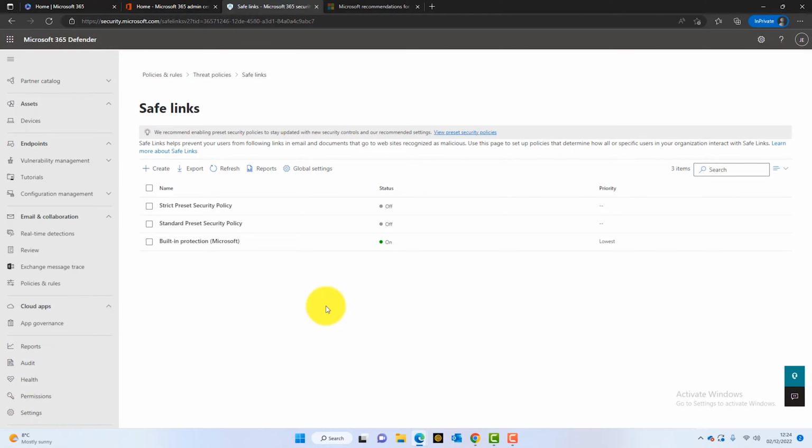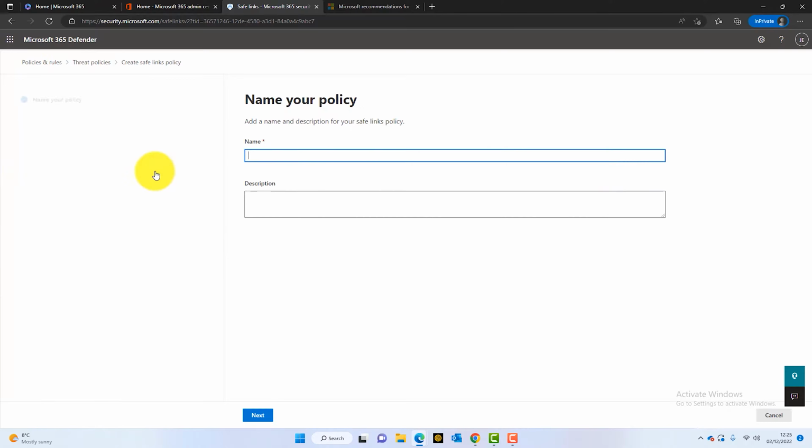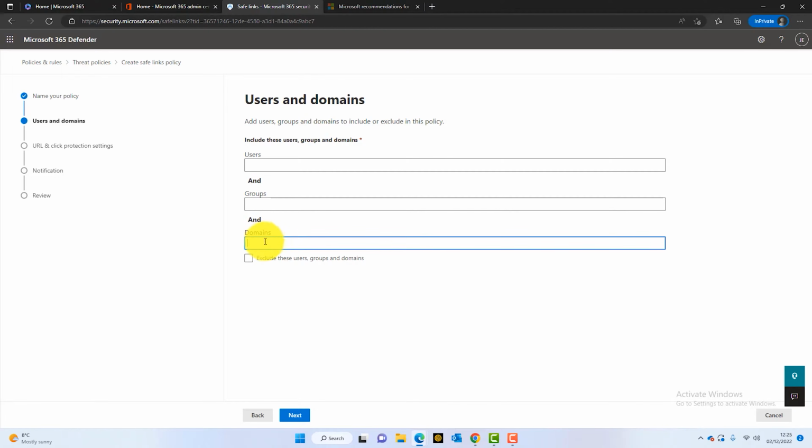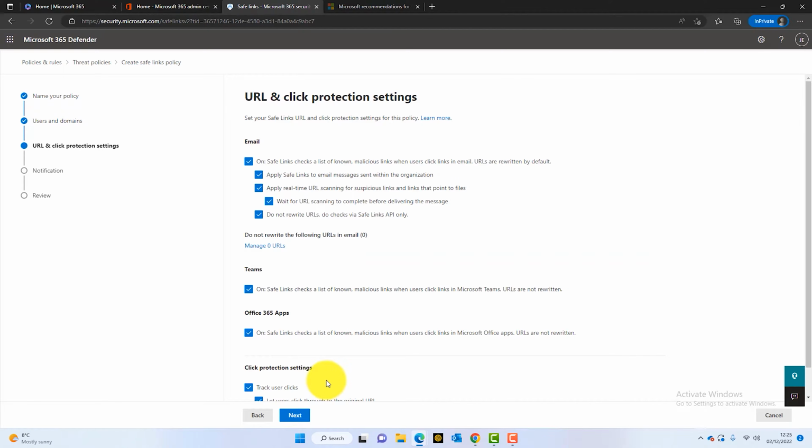So it's a really good extra protection because we all include links in our email. And of course, lots of cyber criminals do that with phishing attacks. So it's worth having on. Once again, we go to create the policy. We'll call this JE Tech Safe Links Policy. We'll click on next. Enter our domain. And we'll click on next.